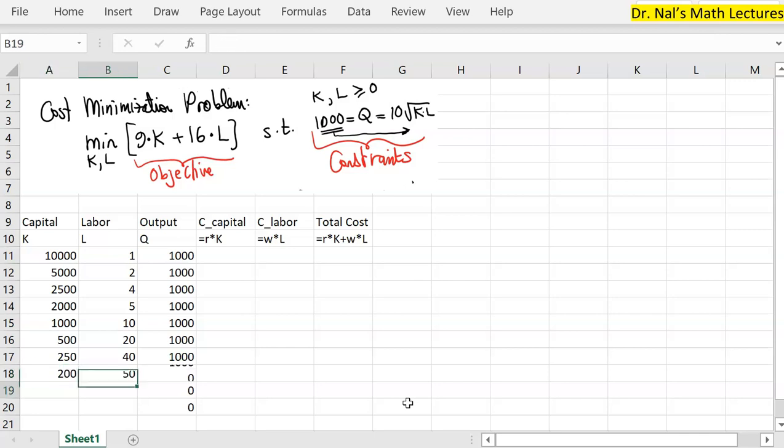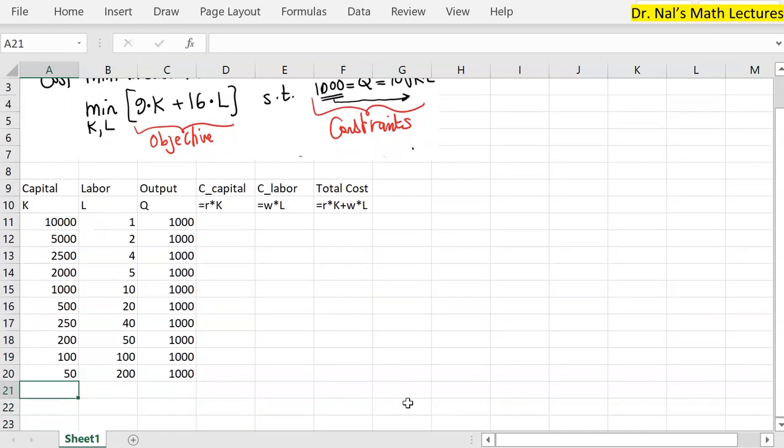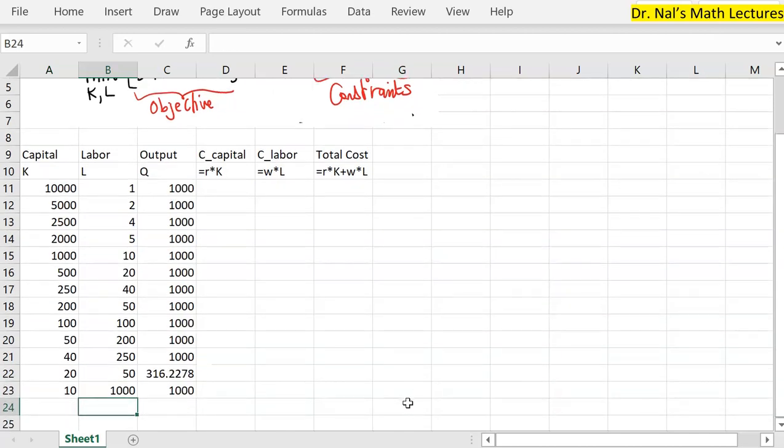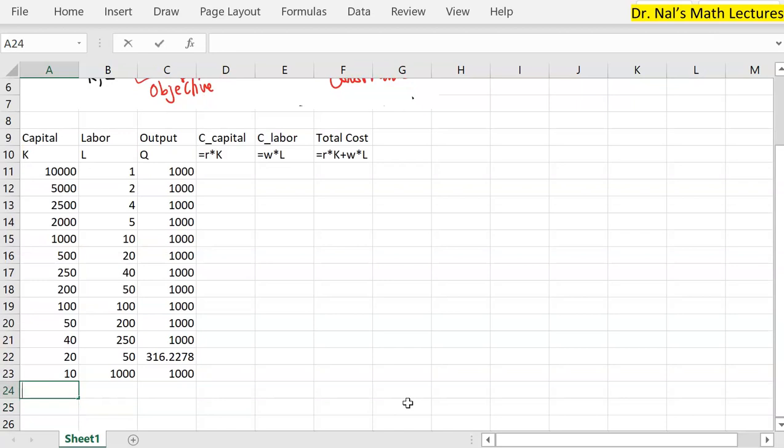100 and 100, and then we can go the other way around. So 50 and 200, because it's symmetric with respect to capital and labor, the reverse will also work. So 40 and 250, and what's the next one? 20 and 500. Even though there's no formula, Excel understands what I'm doing, so it automatically generates the formula for me. 10 and 1,000. The next one would be 5 and, or anything in between them, right?